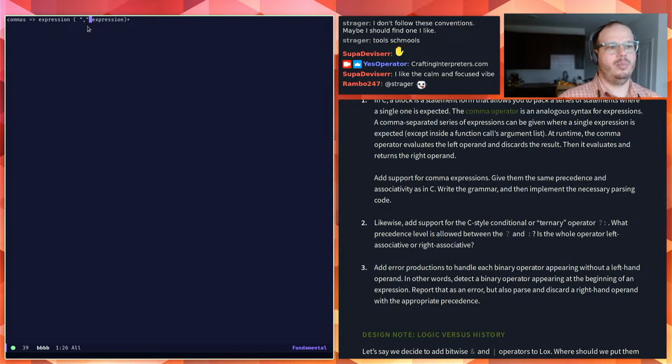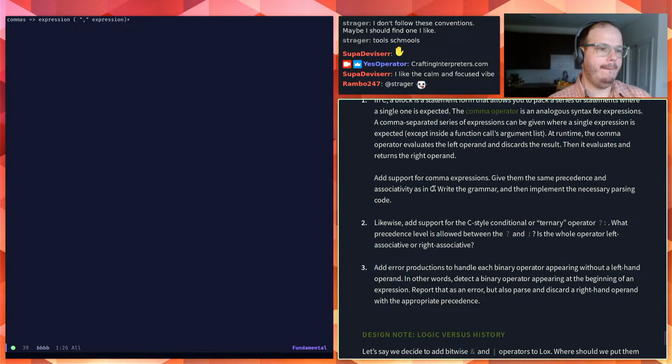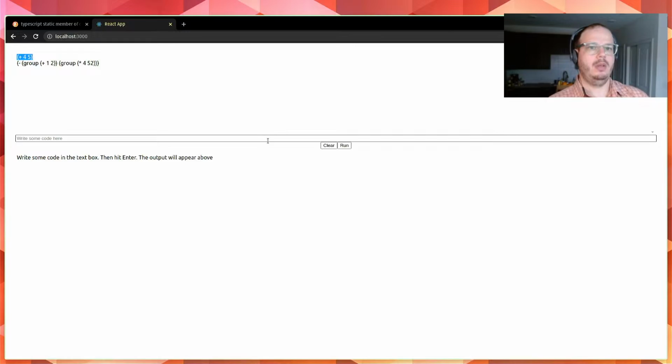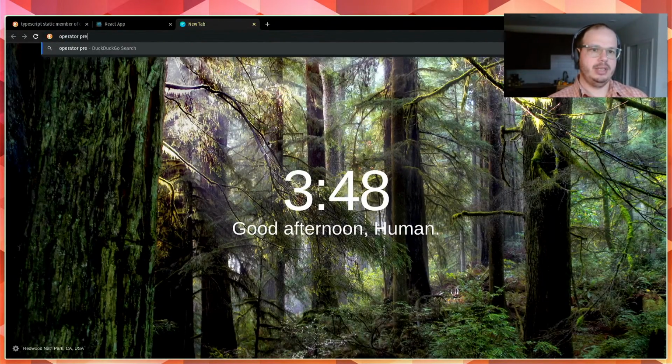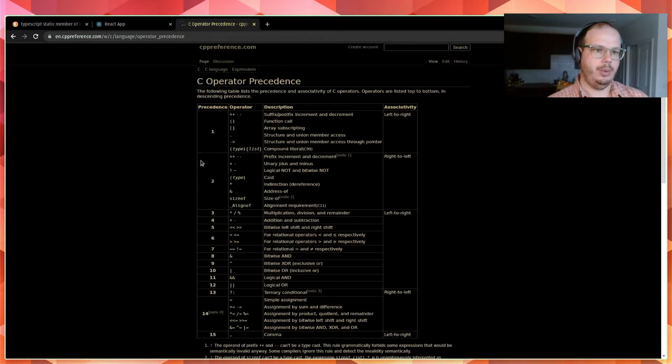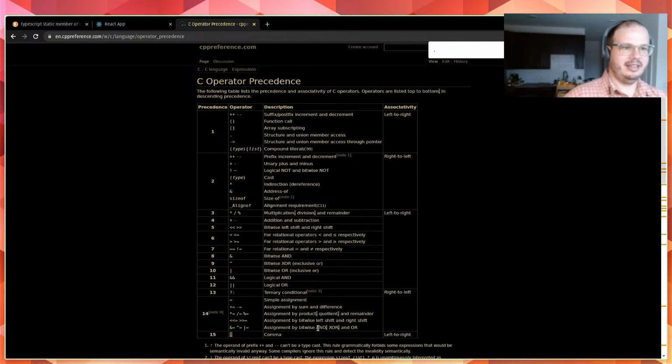Now, what's its precedence? What its precedence is, I do not know. I could go find what its precedence is in C. We can look that up real quick. Operator precedence in C, give me a cheat sheet. Here we go. Search for a comma. It's at the bottom. Great. And its associativity is left to right, much like all these other things that I already have.